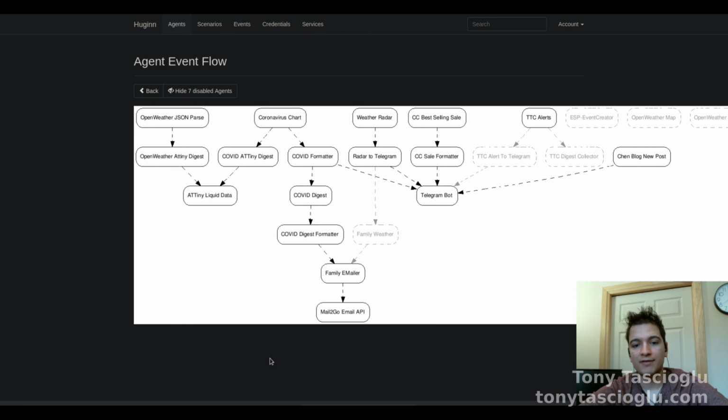So a couple major flows I have. First of all, for example, I have Open Weather. Open Weather will automatically fetch the weather. It'll scrape the JSON, get the events I'm interested in, and based on that, it'll do a digest. So it'll collect all of those events together and currently it sends them to an ATTiny. It just uses liquid formatting to put it into a JSON object so that I can easily parse it on the other end.